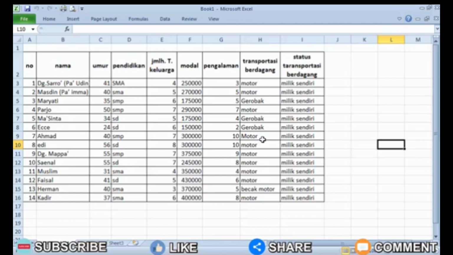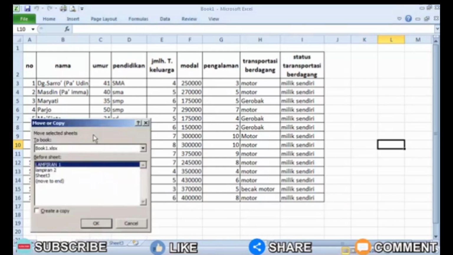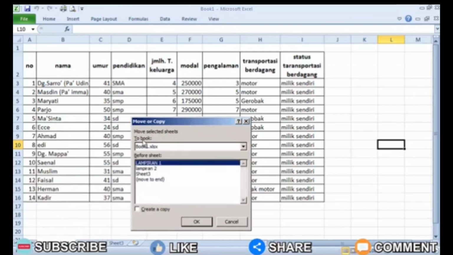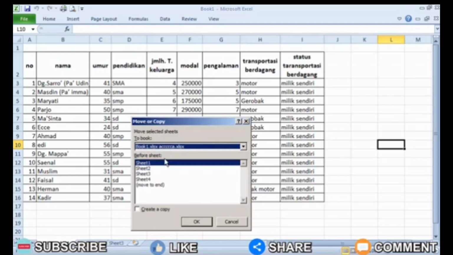First, open the Excel file that we need for the sheet transfer process, then right-click the mouse on the sheet to be moved. Then select Move or Copy. After that, in the To Book section, select the destination Excel file from the sheet you want to move. Then determine whether you want to move the sheet or just copy the sheet.